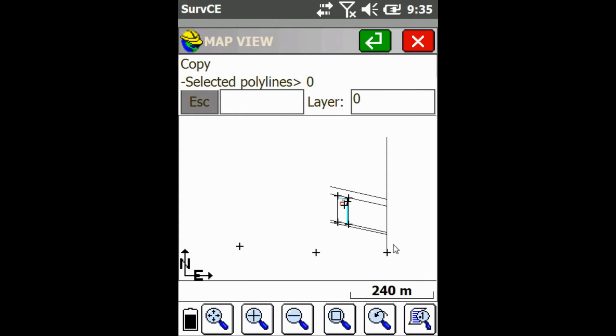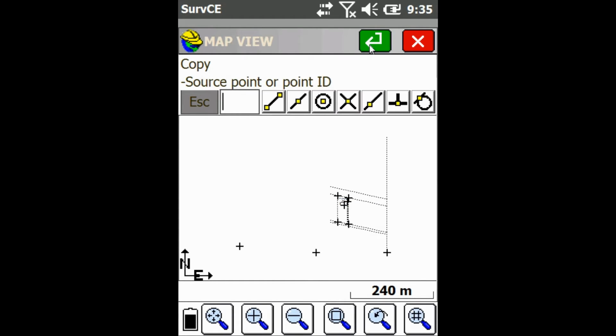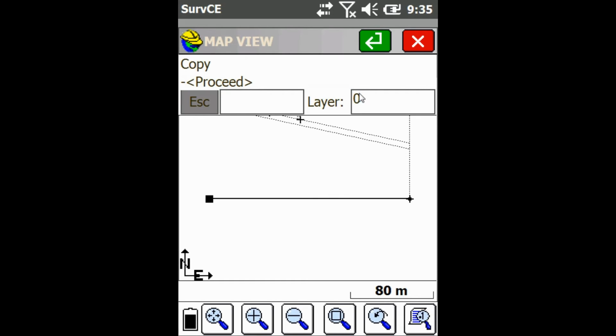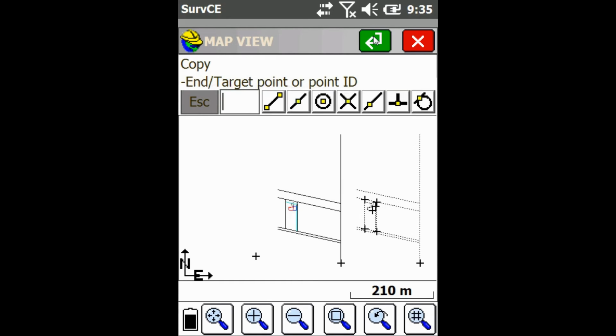Now I'm going to select all the lines that I want to copy by just clicking and dragging. And so I selected all my lines, and I'm going to click this enter button up top. Now it's going to tell me to select a source point, so I'm just going to click that one, and then select an endpoint, so I'm going to choose that one. It's going to show me the line between the two. I'm going to hit enter.